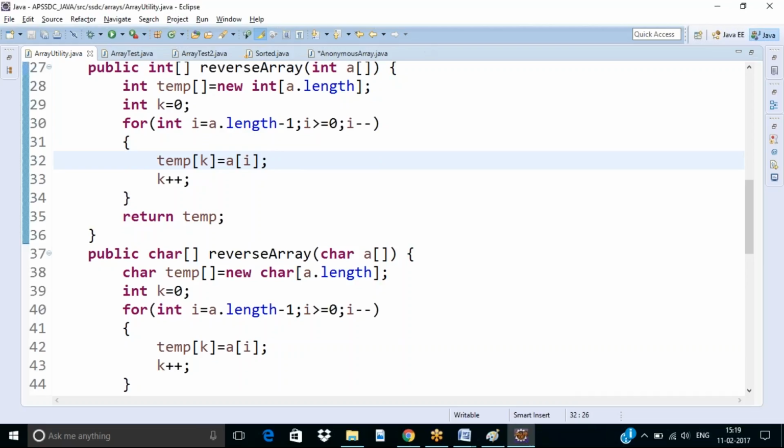Is that okay? Sri Sai Dwarka Degree College, are you clear with this?